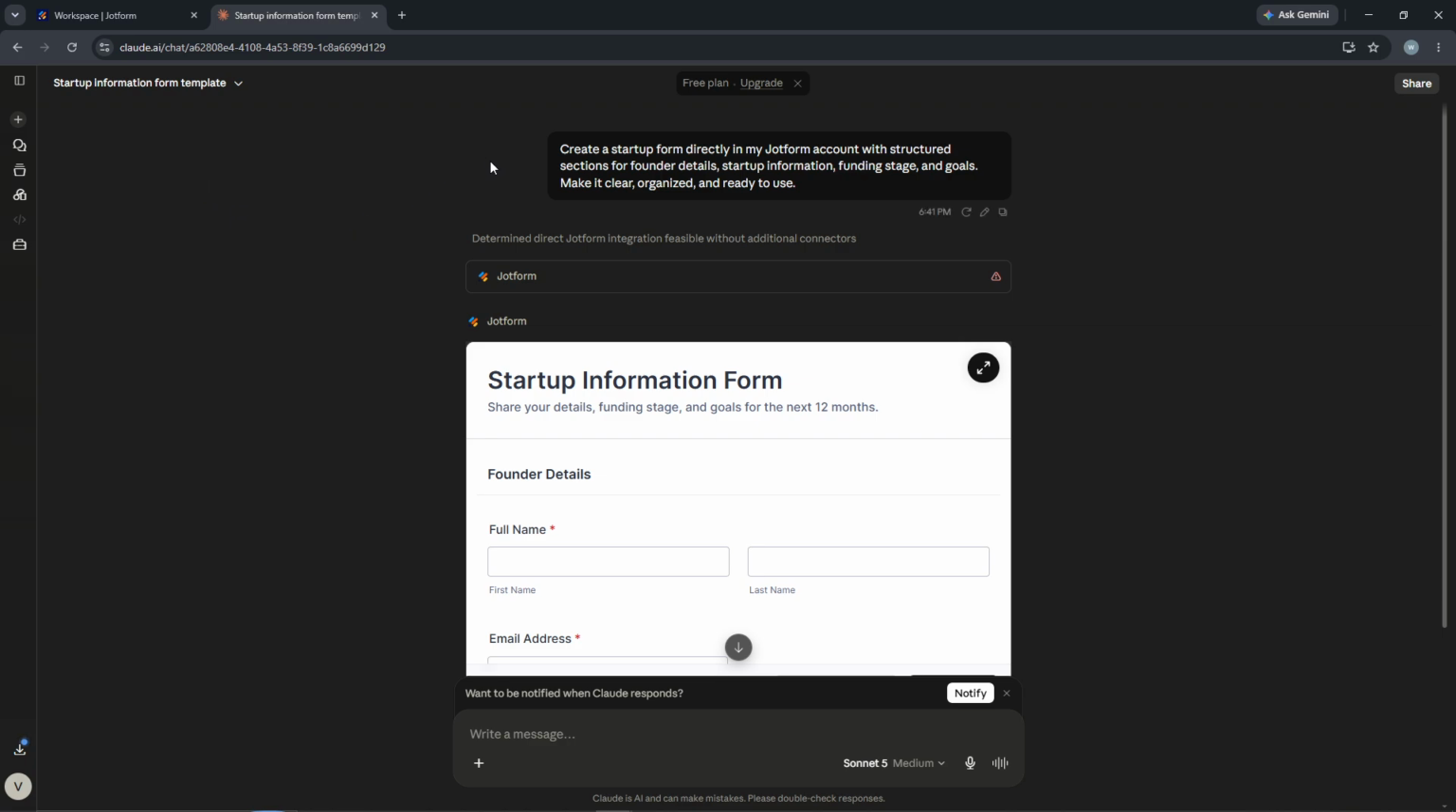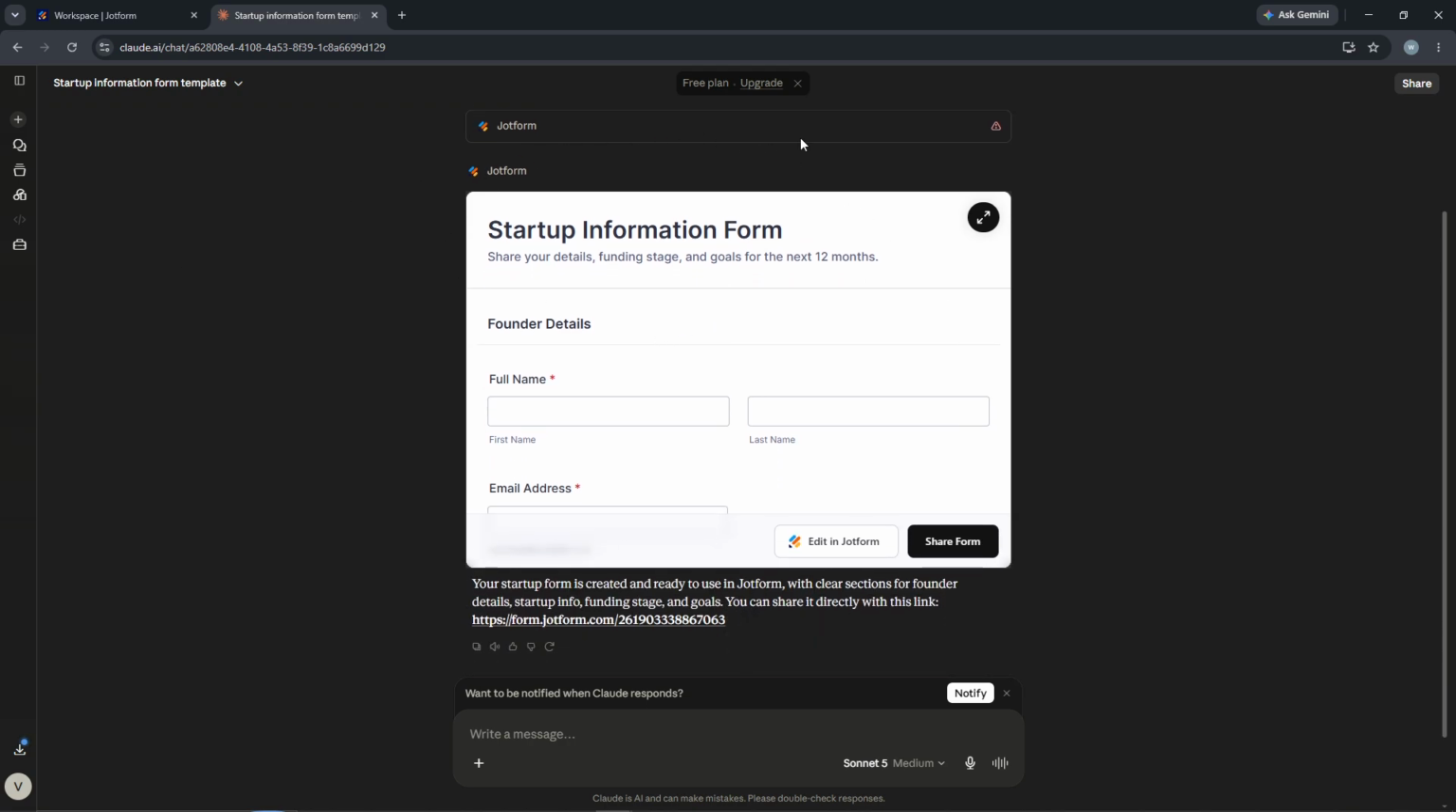Next, in Claude AI, enter this prompt exactly. Create a startup form directly in my Jotform account with structured sections for founder details, startup information, funding stage, and goals. Make it clear, organized, and ready to use. Submit the prompt and let Claude AI generate the form for you directly in Jotform.